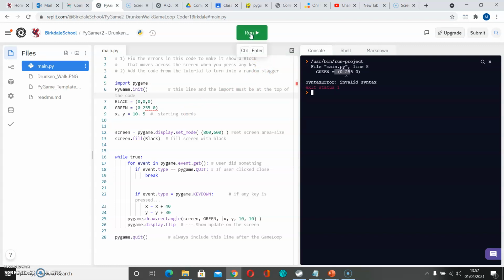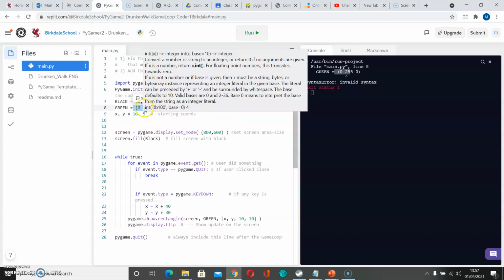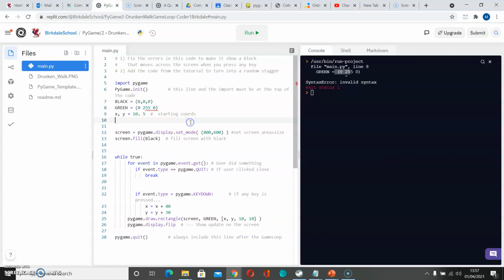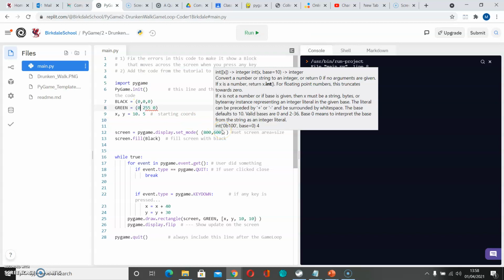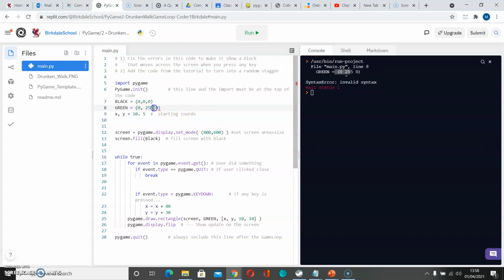I'm going to click on run again, and its next problem is a syntax error on line 8. So we have here green is 0, 255 and 0. And it reckons the problem is starting with the 2 there. And the reason for this is because when we declare our colours, we give 3 numbers with commas between, and I've missed the commas here. So it should be 0, 255, 0. And that should be a properly declared set of colour values.